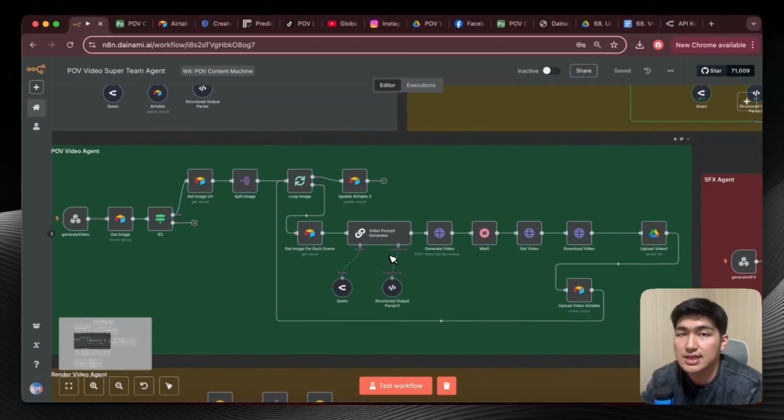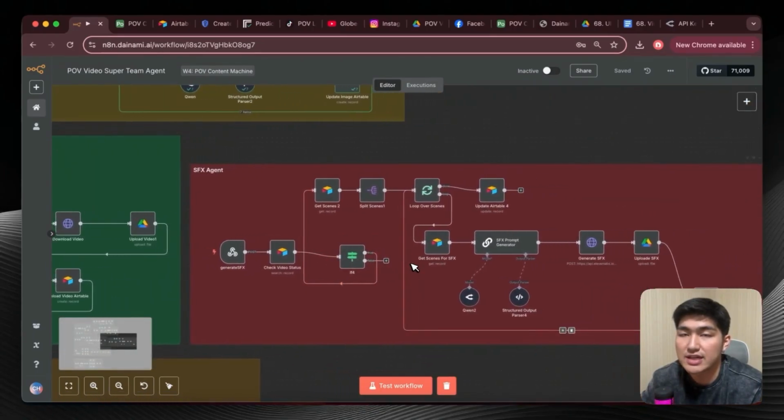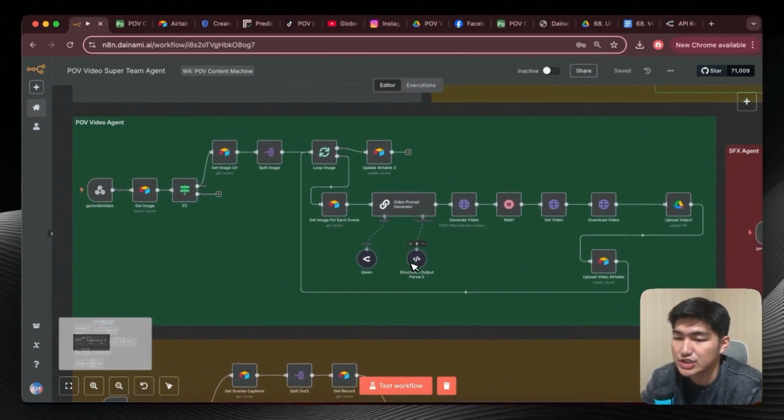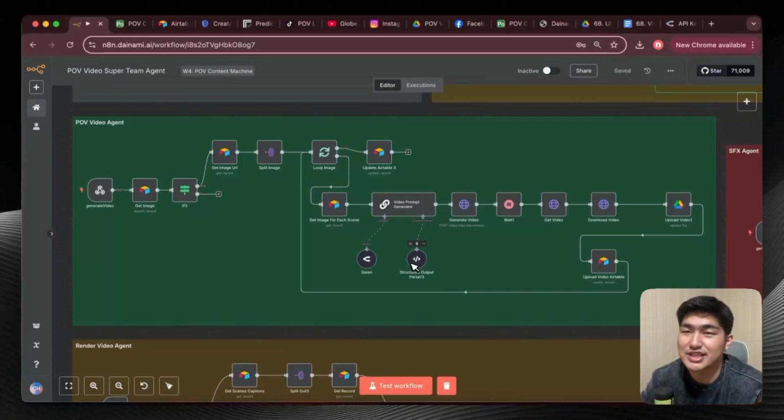And then the difference is that it's only going to be passing through a video generation process, if not a sound effect generation process as well. Alright, so now let's go into our video agent. This video agent is where we're going to generate the amazing, beautiful videos for us.